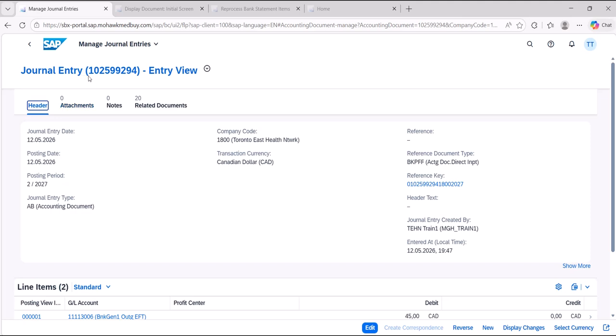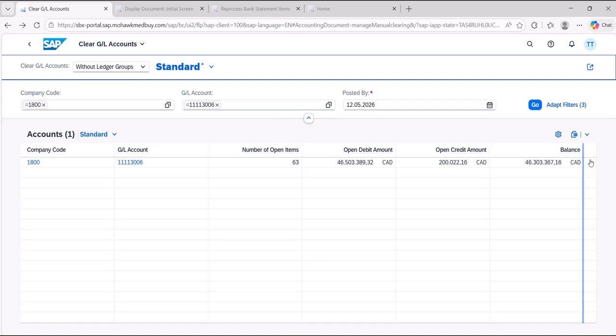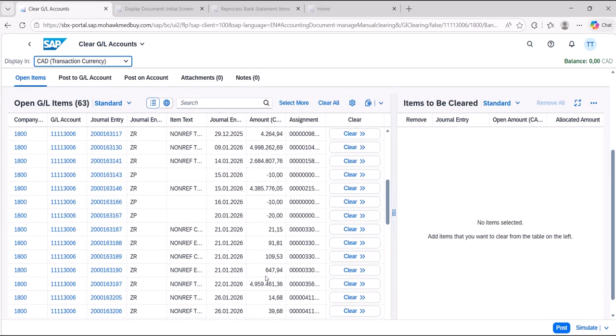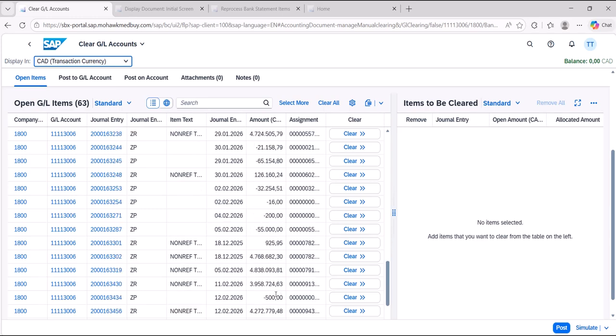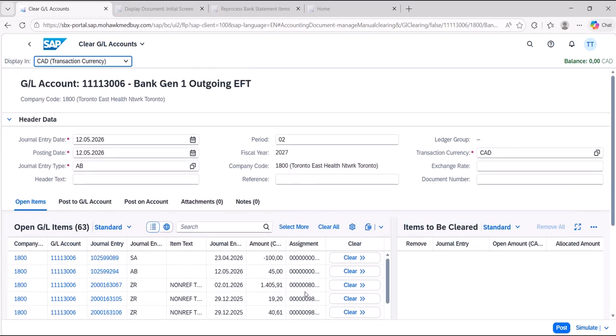So this is the journal entry, I just mark it. We'll go and reset it. Now let's just see how it looks. See, this is also a new thing. This 45 is gone. That 45 which was coming down is no longer in the open items. So now this is something interesting.